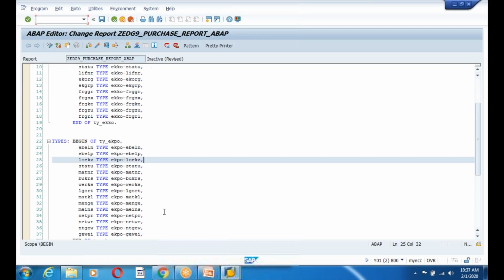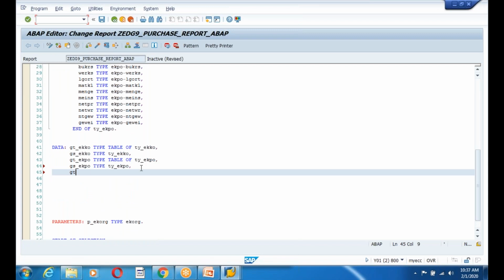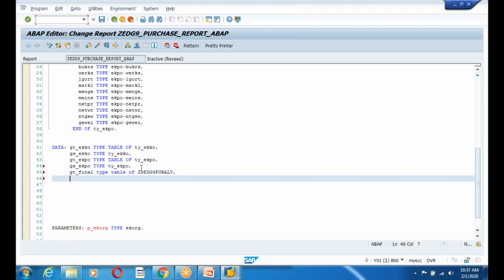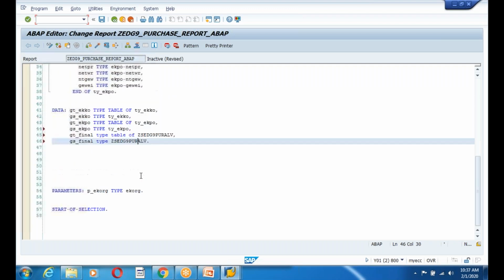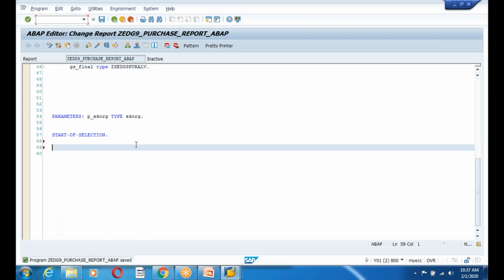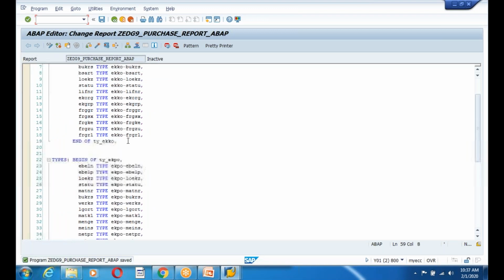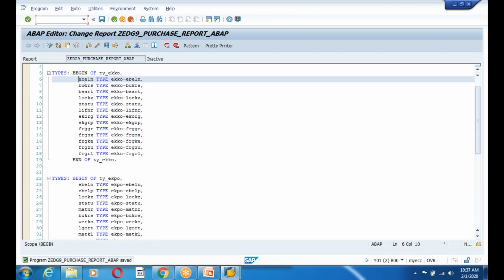This structure I use for the reference purpose. Take this structure and go here, and I'm going to declare a final table, which is the type table of the structure. And I need a work area GS_FINAL, which is of the type of this structure. That's it. And now I'm going to select the data and select the required fields only. Don't select all the fields, and select these fields.